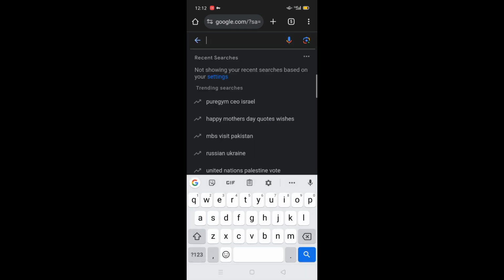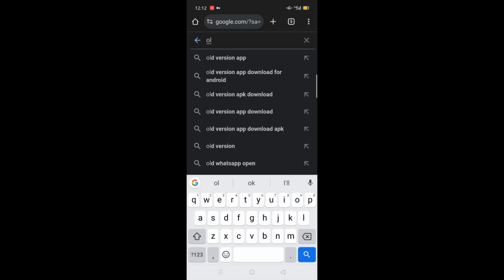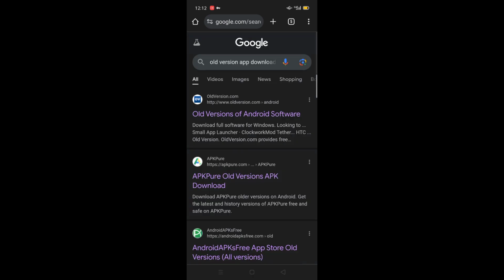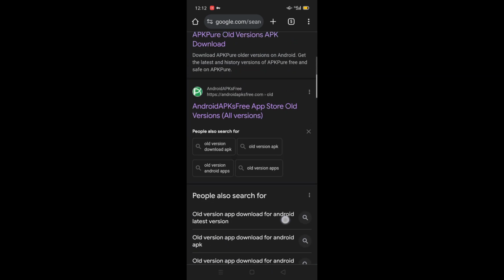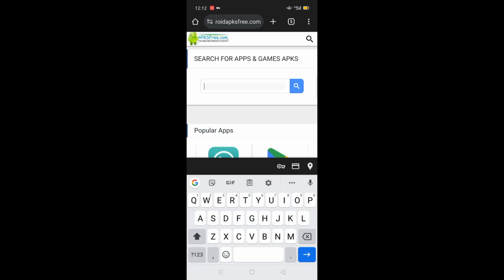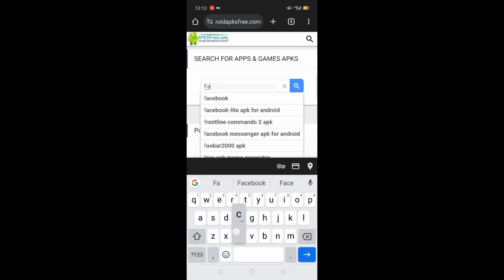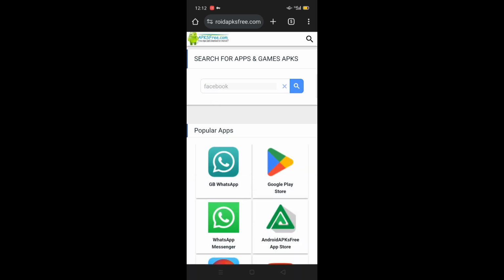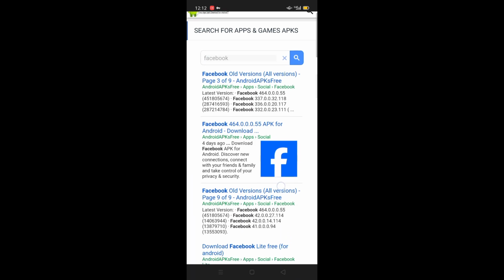So you have to search for old version app. So you have to click this one. So you have to search for any random app like Instagram or Facebook. So I will tap Facebook.